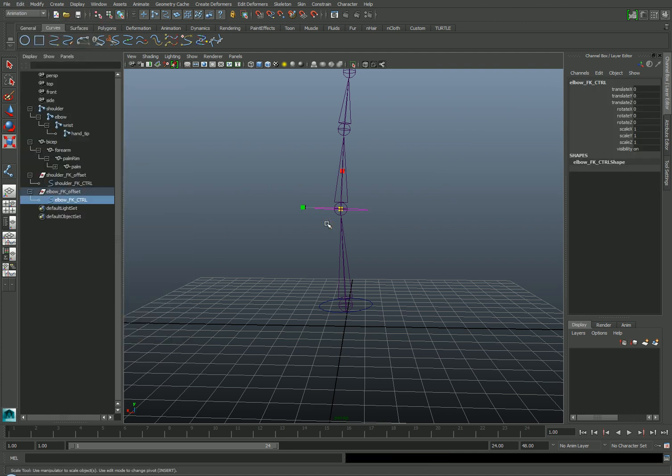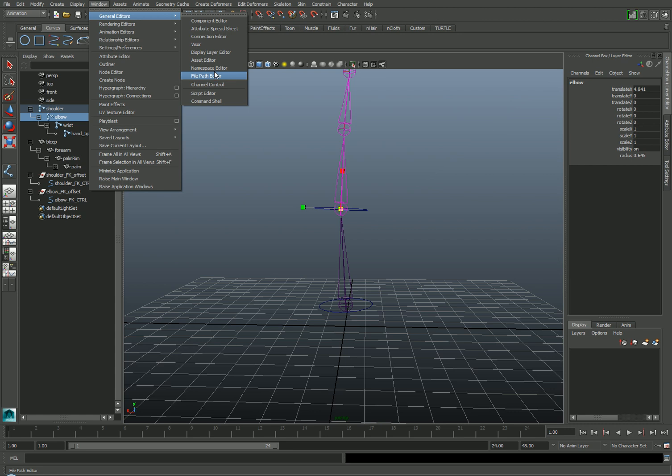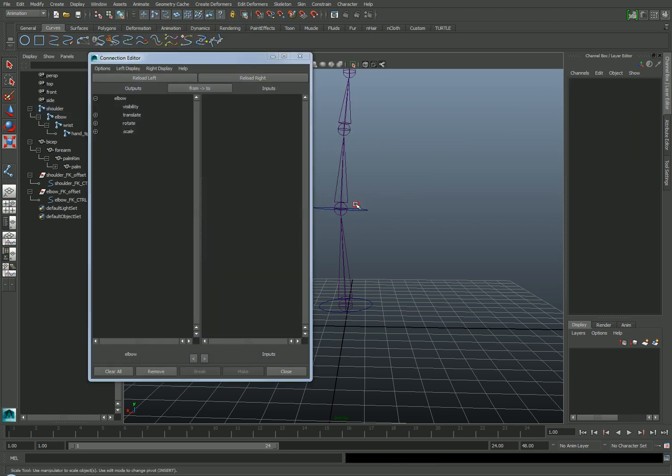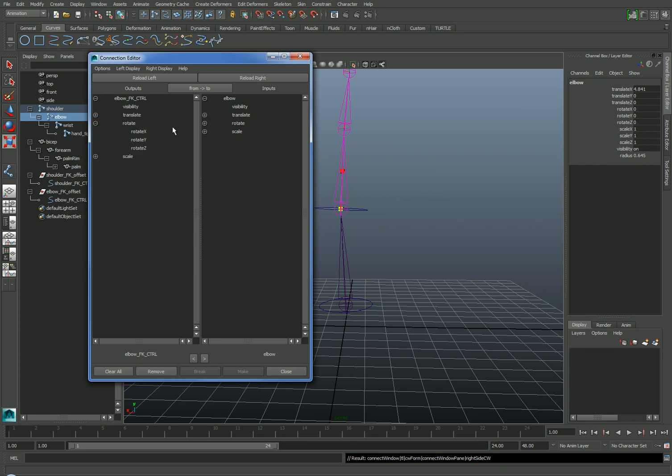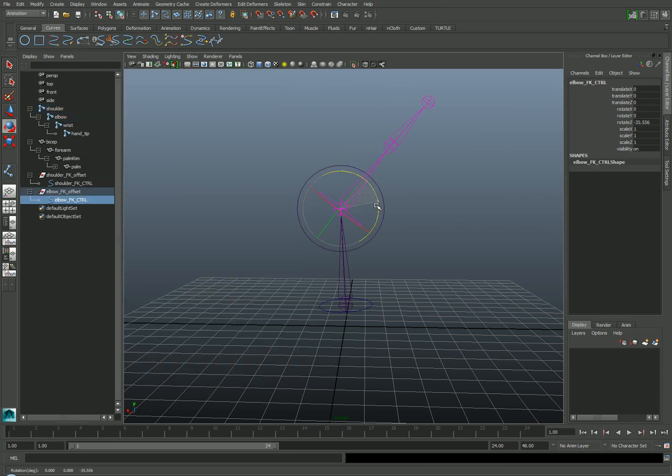And then once again, I'll connect the control curve to the joint by going to Window, General Editors, Connection Editor, loading the control curve on the left, loading the elbow joint on the right, and connecting the Rotate X, Rotate Y, and Rotate Z by left mouse clicking. So now my control curve drives the rotation of the elbow joint.